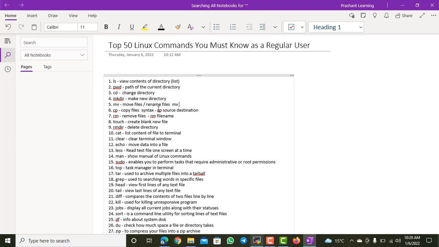mv, there is one beauty. Suppose there is a file abc.txt and you want to rename it, you can just rename it like xyz.txt. It will not move the file. You just put the command at the same location and it will just rename this file from abc.txt to xyz.txt. So we normally use this a lot.